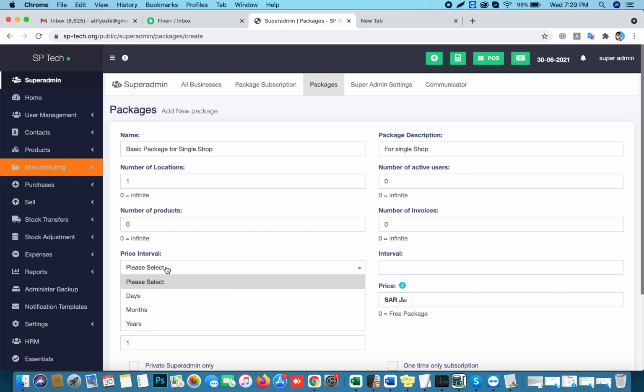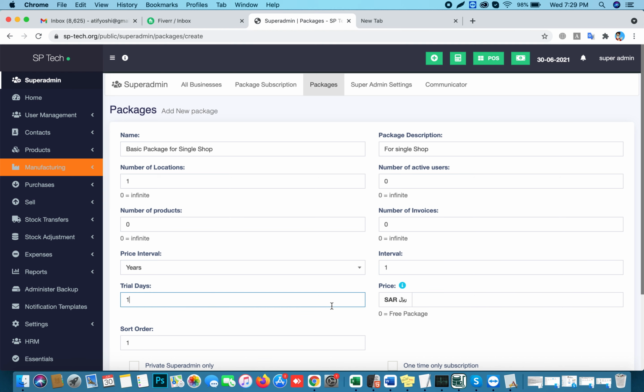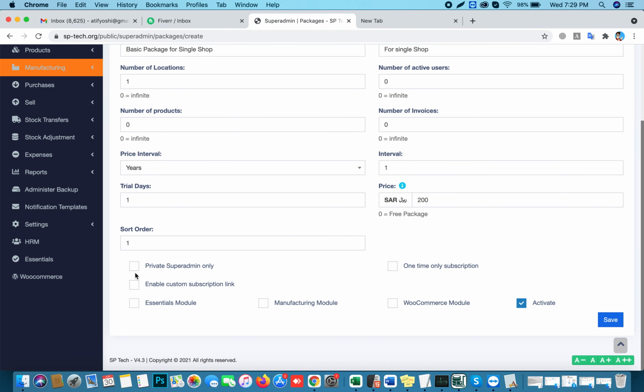For the package interval, for example, this package belongs to 1 year, a 1 year package, and trial days 1. And for example, this package is 200 Saudi Riyal. This is not a super admin package, and I am only allowing the essential module in this package. I am not allowing manufacturing, WooCommerce and other modules.